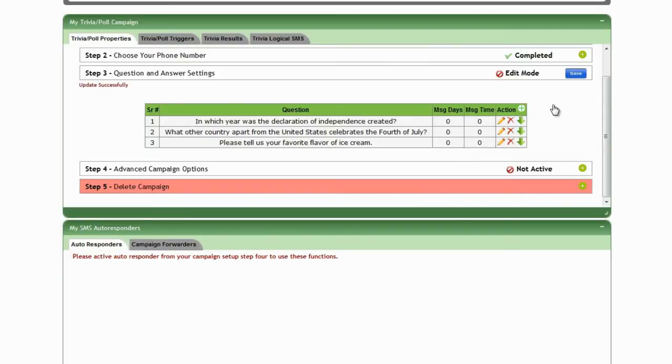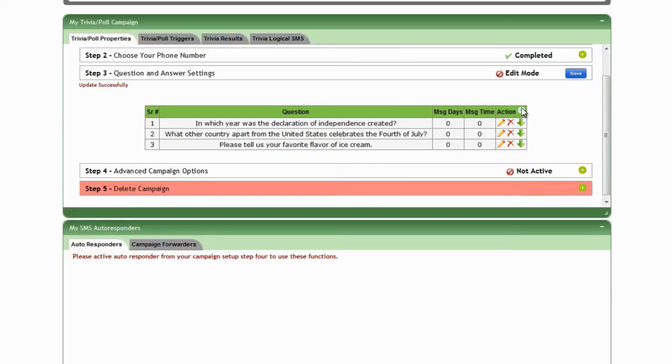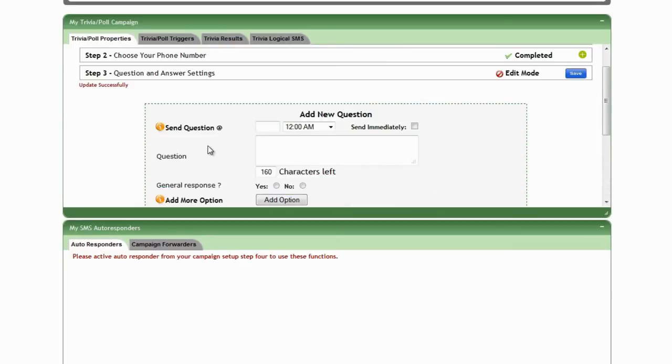Let me just finish off by showing you how to add a final question. So click on the plus green button here. Then you need to specify when to send the question. Normally you'll want to do this immediately and in sequence, so select immediately. Although you can select a day.